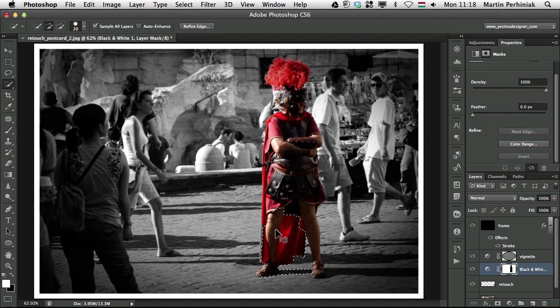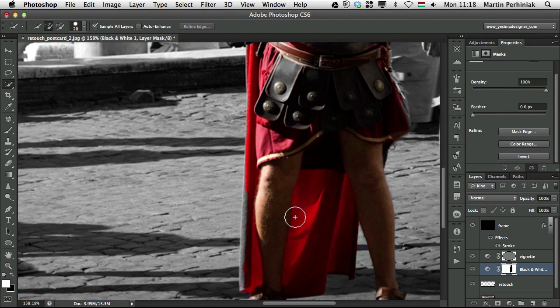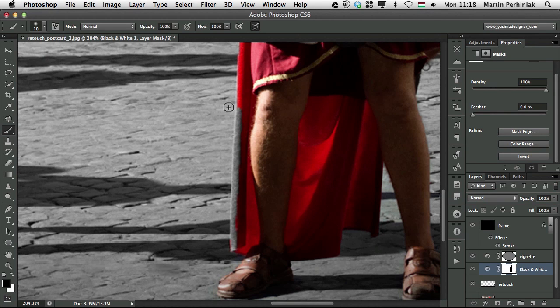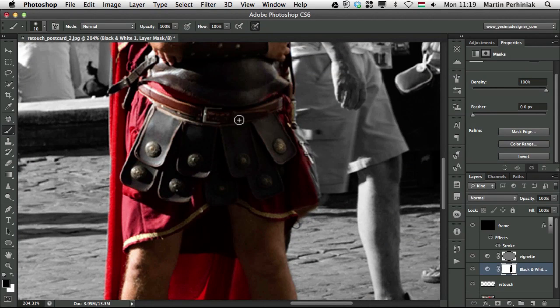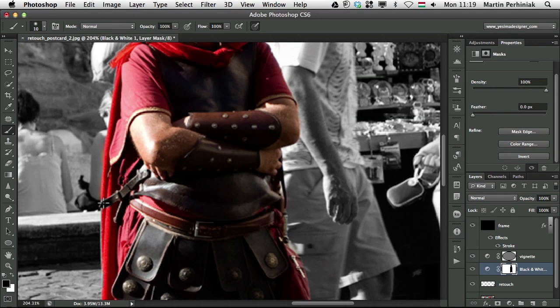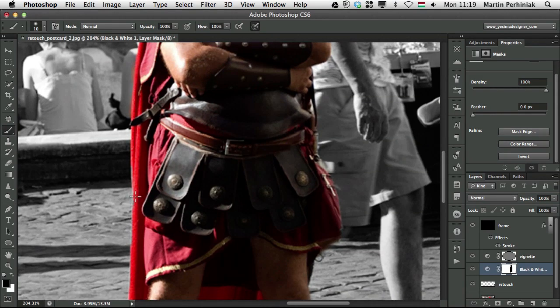Now we can always go closer to the image. Let me just zoom closer, and I'm going to use the brush tool and draw over these parts here. So I can use, in this case, the black brush to hide the black and white effect on the image and just go over these parts. At the bottom, it looks fine. Here again, I can go over a bit on the edges. Again, here on the edges.